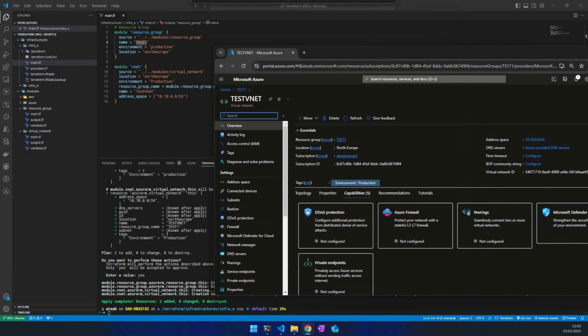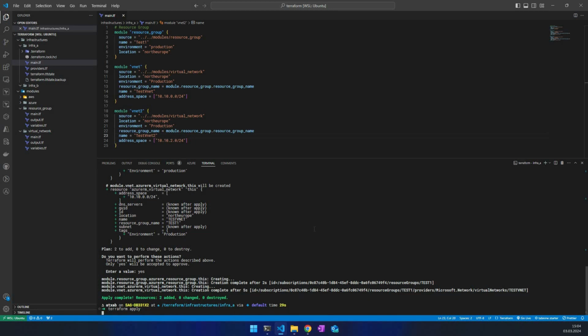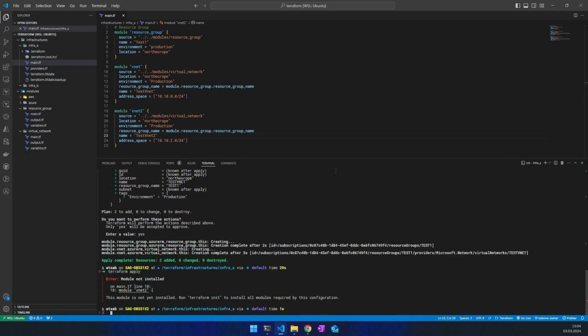But the most useful part of these modules is that now you can easily create another network. Just copy that and say we need another one, and we can just put another address space and another name for that. So we're going to give it vnet2, and then we apply again. Let's check what is wrong.